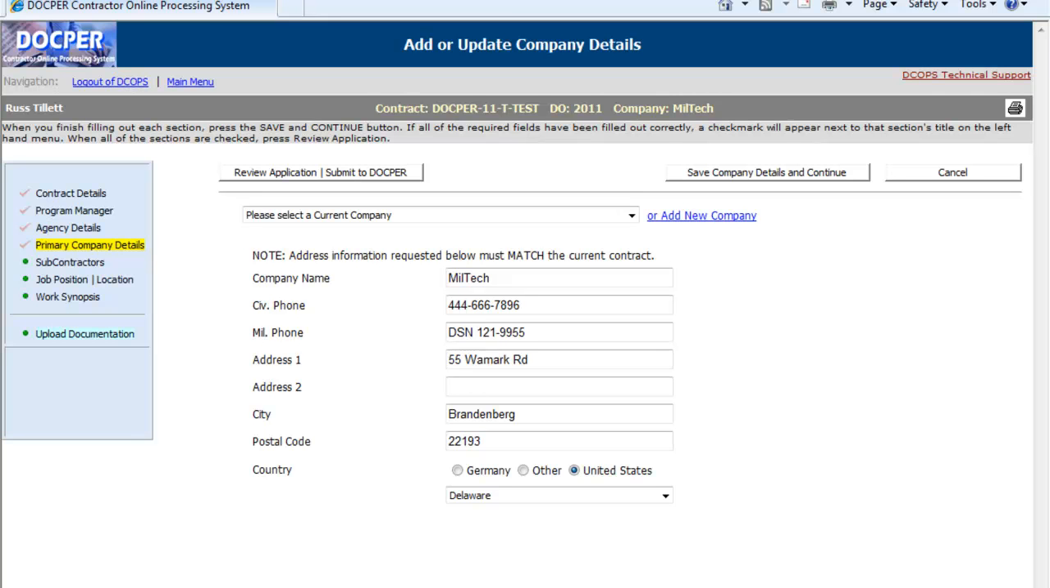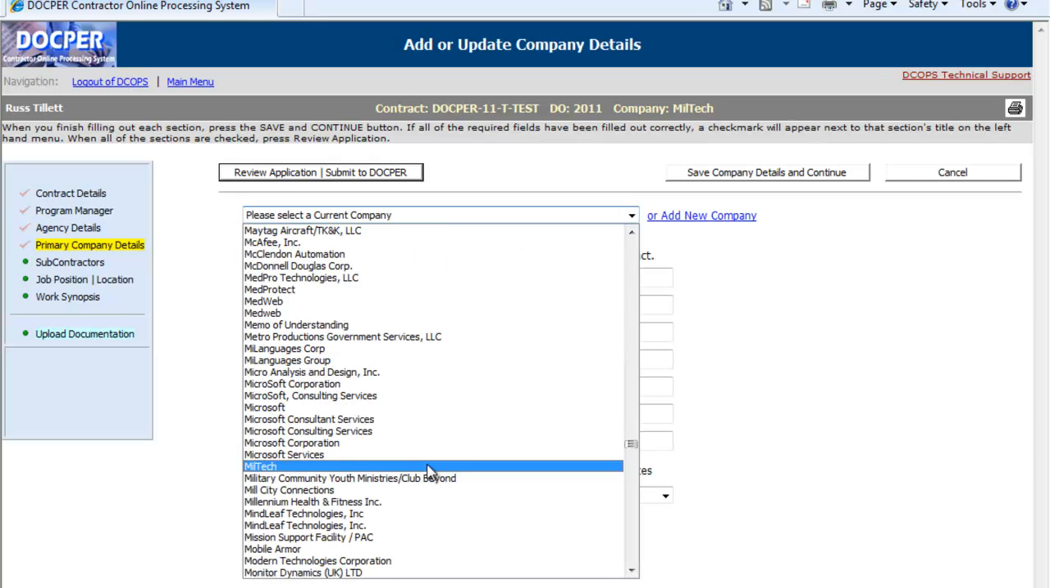The preferred method is simply to find the company or corporation on the Current Company drop-down list. The alternate method is to click the Add New Company link. When you look at the drop-down list, you will notice quite a bit of duplication. That is because DCOPS interprets any difference in a company name as indicating that a different company has been referenced. Anytime a COR uses a company or corporation name that is different in any way from previous entries, it creates a new entry on the drop-down list.